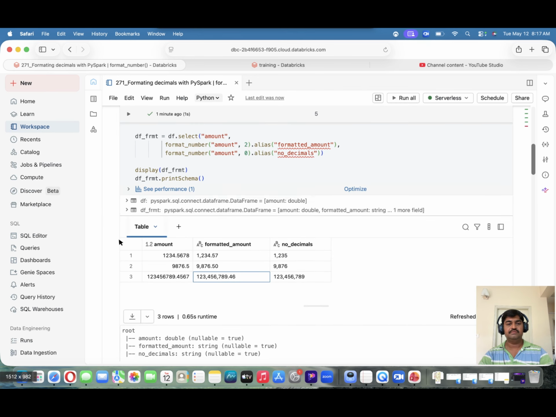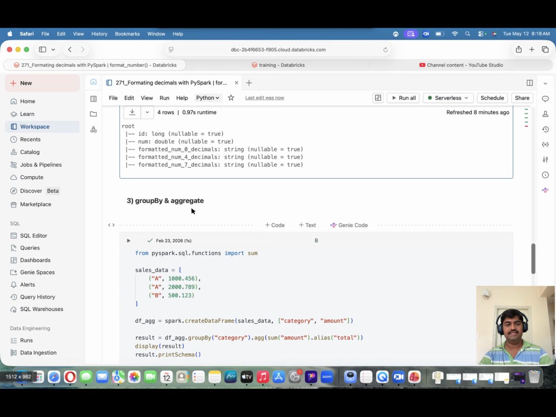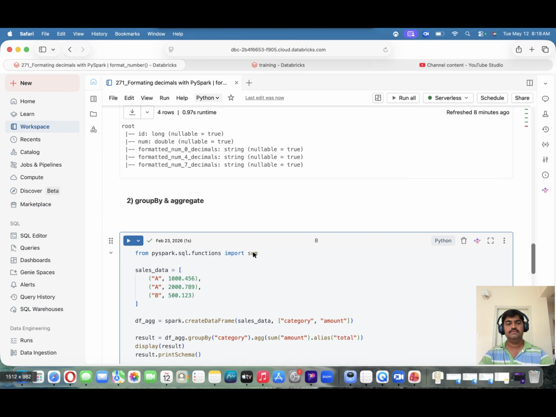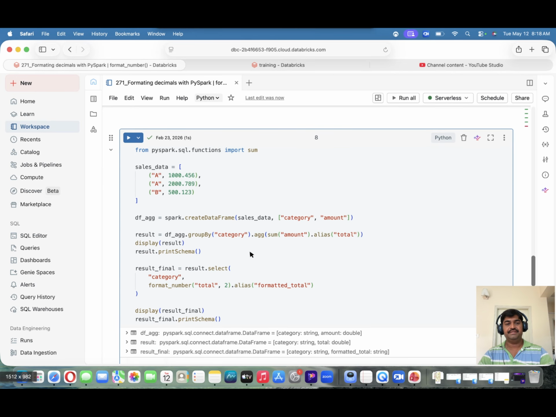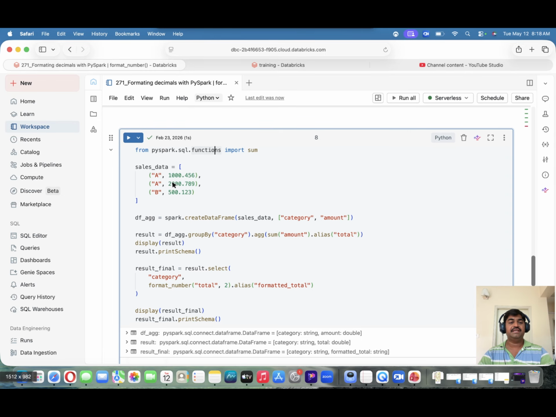Okay, so this we discussed, and next we'll come to group by and aggregate. In group by and aggregate, for using the sum function, first I'm importing the SQL sum function from pyspark.sql.functions. Here I am using some sample data, and here I have 2 column values: category, and amount.